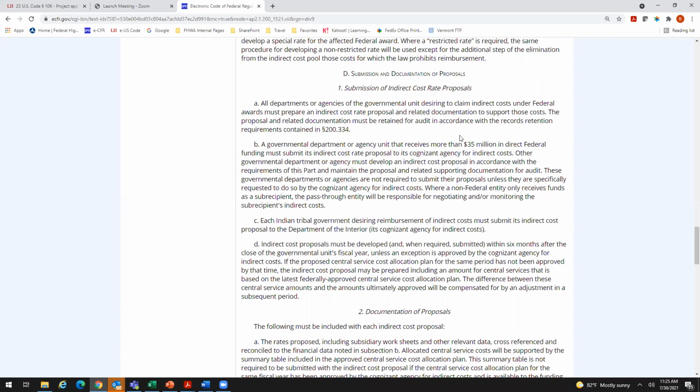Did they receive more than 35 million in direct federal funding? If they do, then they can no longer charge 10%. It's done. They can't be a de minimis anymore. They either can't claim indirects at all, or they have to develop a full-blown ICAP and submit it to their cognizant agency for indirect cost. So that's the things that we need to keep in mind, but we can have a separate discussion on that offline. Yeah, that sounds great.